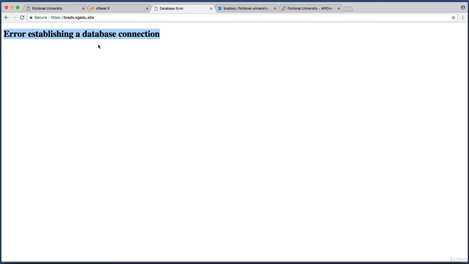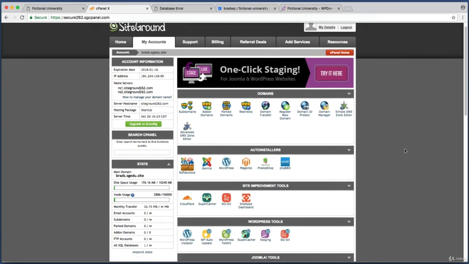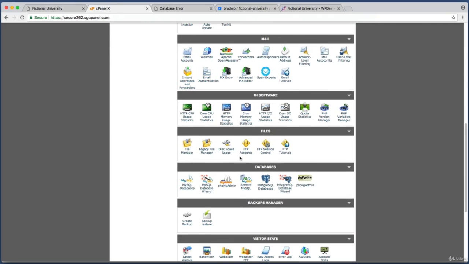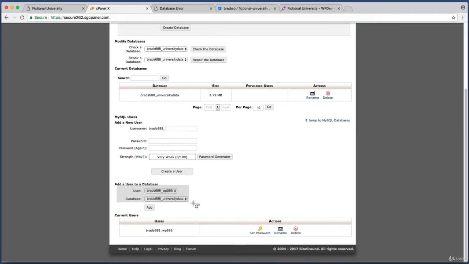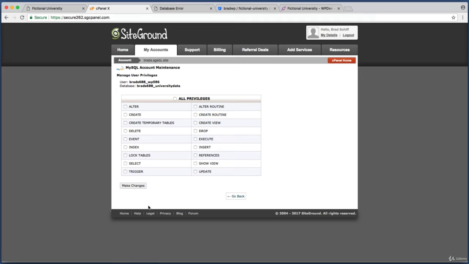I think I know exactly what's wrong here. You'll probably get this same error. So to fix this, we want to go into cPanel. Let's scroll down to the databases section and click on the MySQL databases. And down at the bottom, we just want to be sure to add our specific user to the specific database that we are working with. So click add that user to the database.